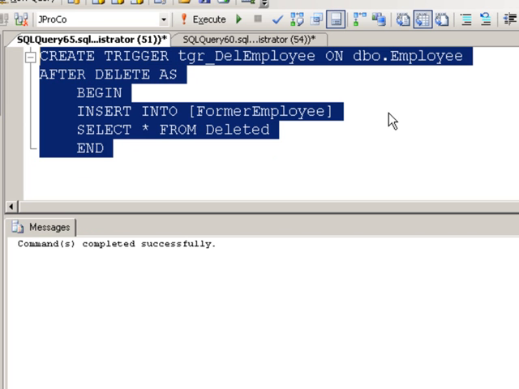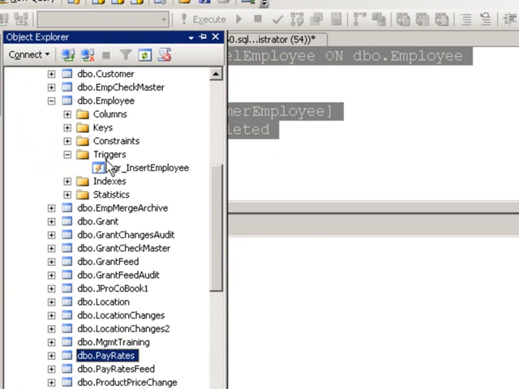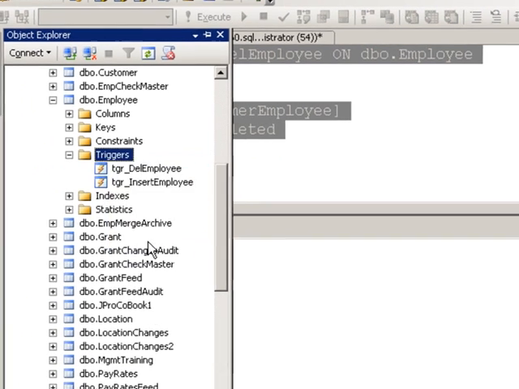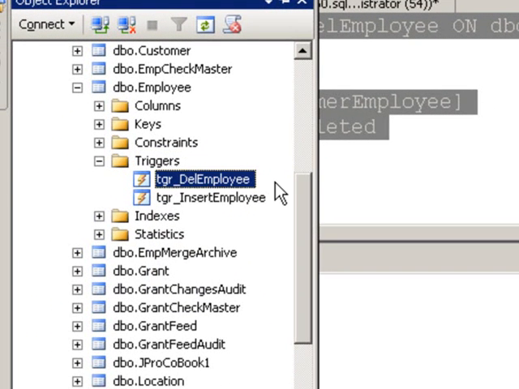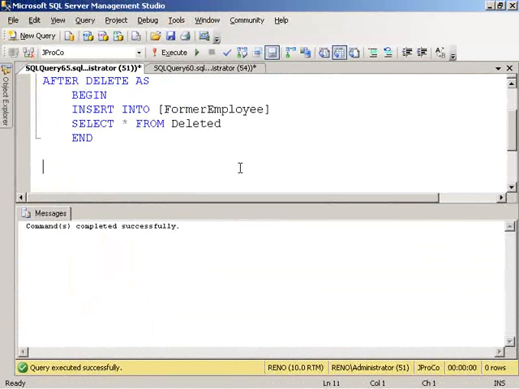Commands completed successfully. In the Object Explorer, let's check for our trigger under the employee table under the triggers folder. We see we have a TGR_DelEmployee trigger. Let's delete from the dbo.Employee table all the records where the employee number is 19. That should just be 1.